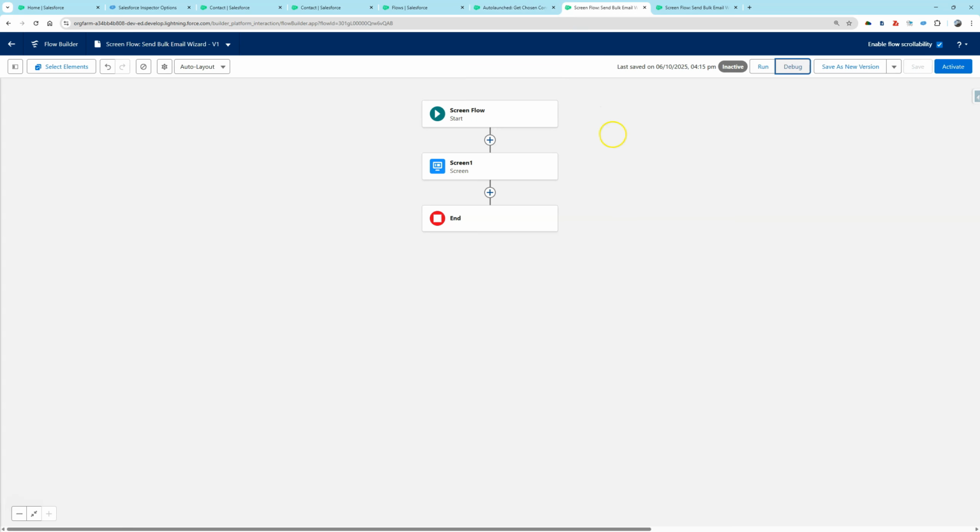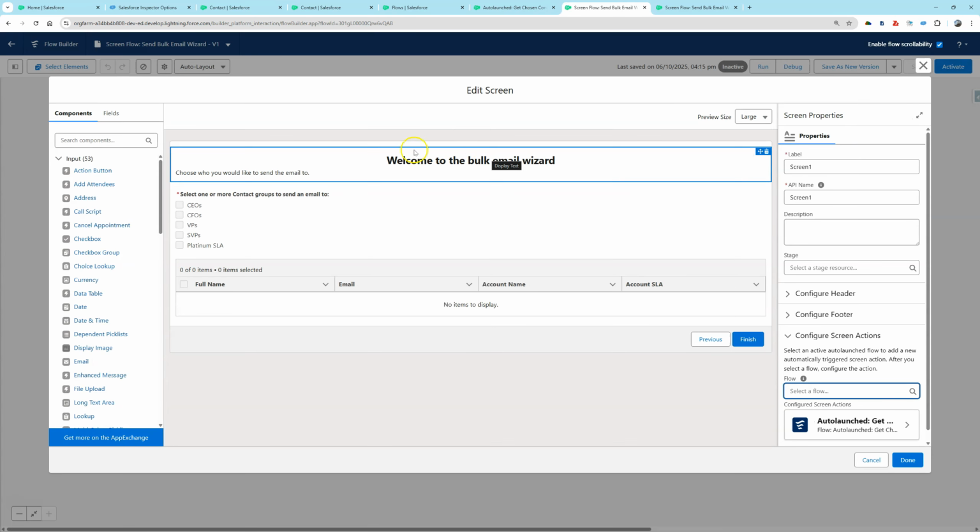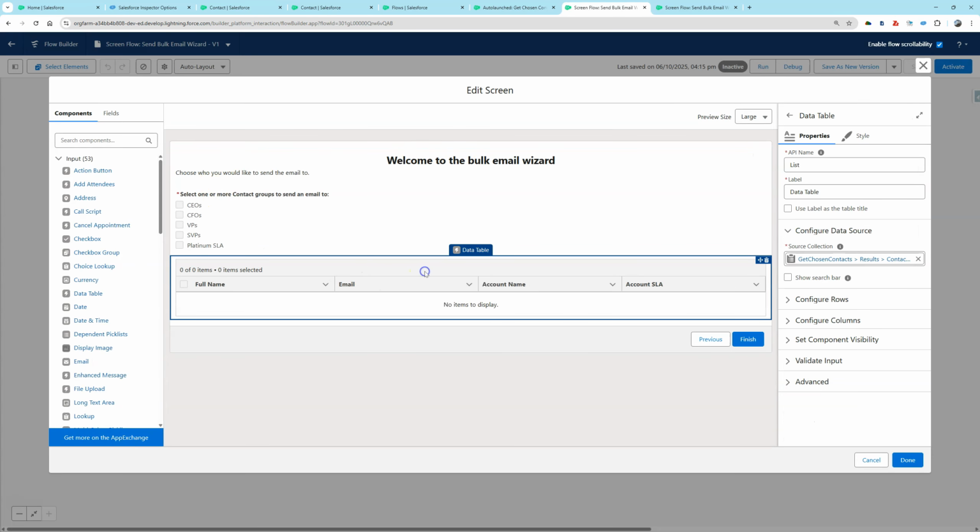It's actually made up of two different flows. So here, this is the screen element, which you might think is quite bare. Like there's no get elements, there's no collections. How are you showing that data table? So the data table is here, and it's actually getting it from a source collection.